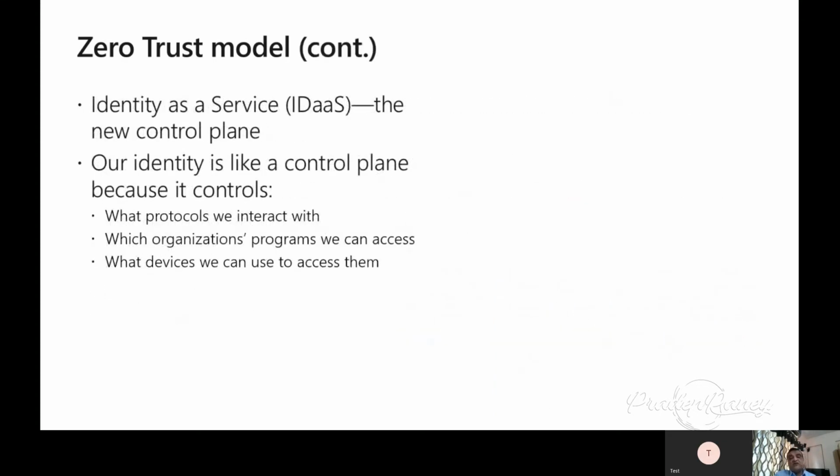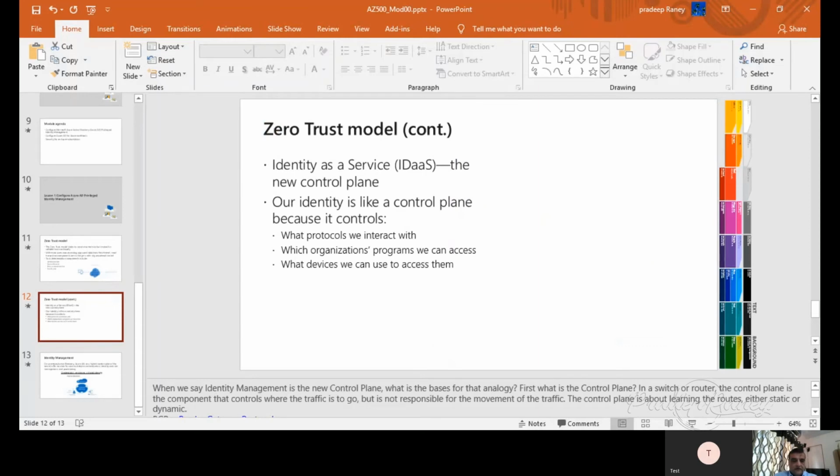So identity as a service is a new thing which comes into the picture, and it simply talks about how exactly I can trust you. Let me give you a small example by going to the portal, where I would like to share my screen. Just give me a minute.